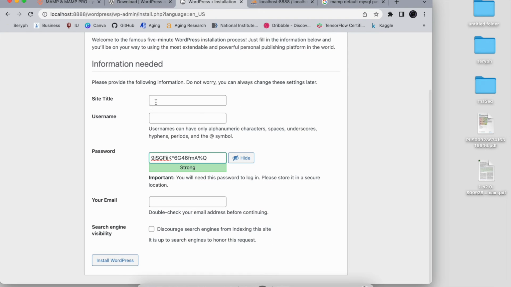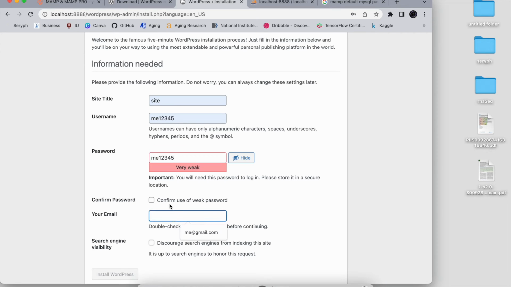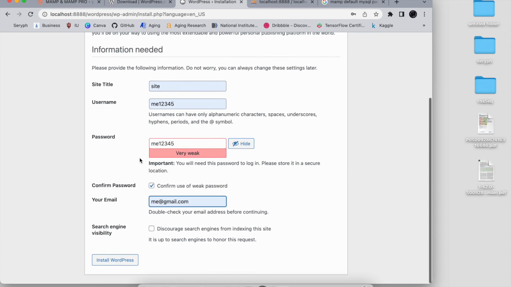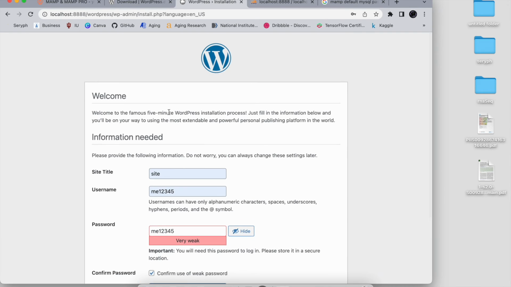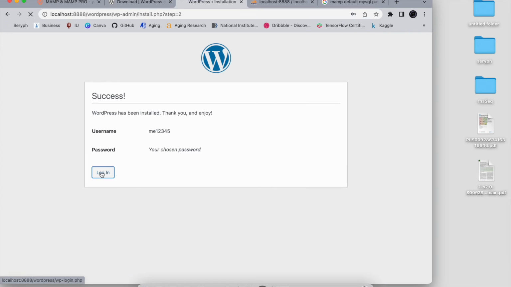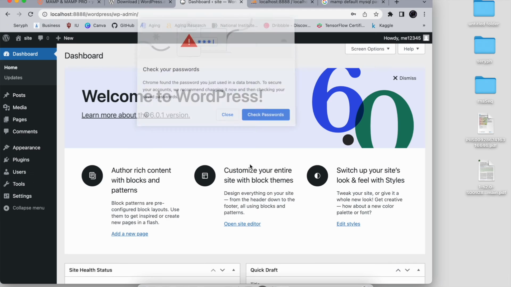So site title, I'm just gonna call it site. Username, me12345, and the password me12345. Confirm use of a weak password because I'm just practicing. Email me at Gmail. So you do your installation, and it's installing. It says it's weak. No, thank you. Okay, me12345. Remember me. All right, so we're in.